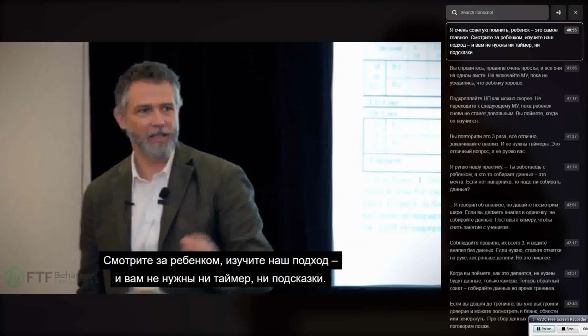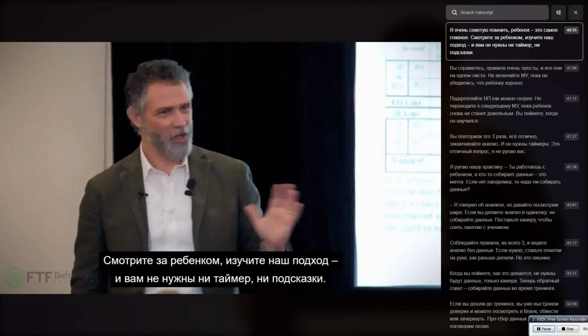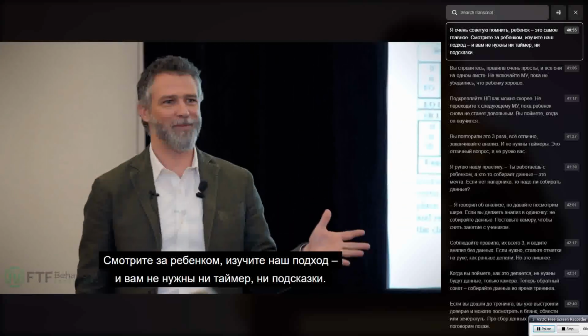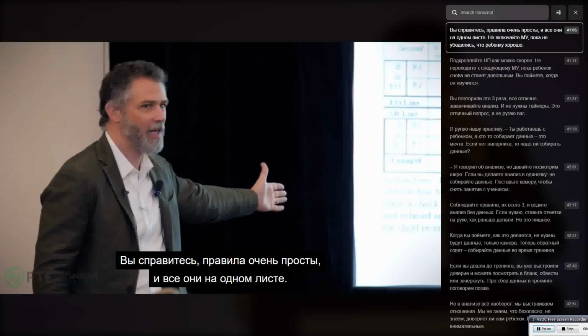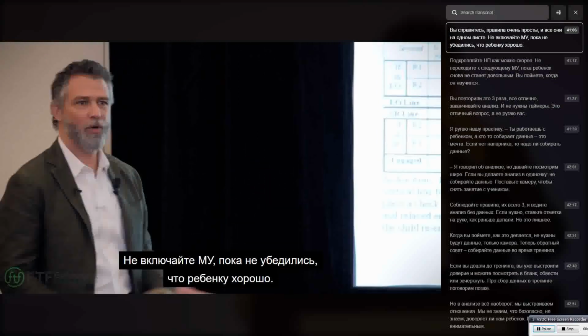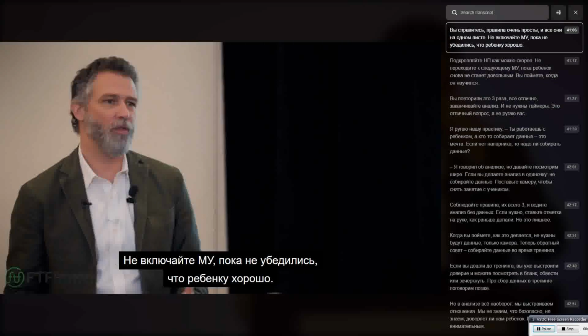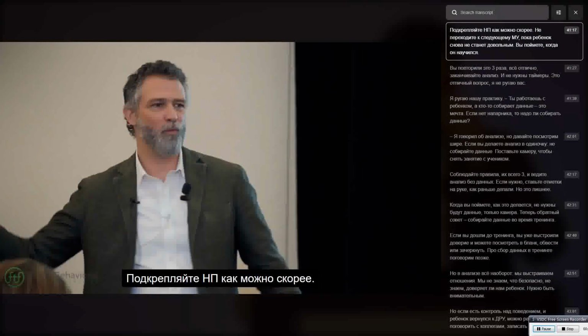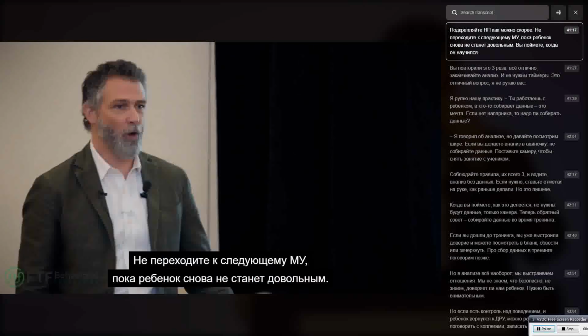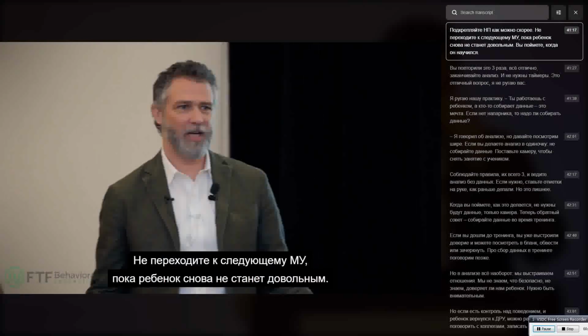Focus on that child and know enough about this process that you can do this without a timer or a prompt, because you can. There are some very simple rules, and those rules are listed right here on the data sheet. Don't put an EO in until you know that they are in a joyful place and they've been there for a time. When they have a problem behavior, reinforce fast as hell. And don't put that other EO in until they got back to a nice place.